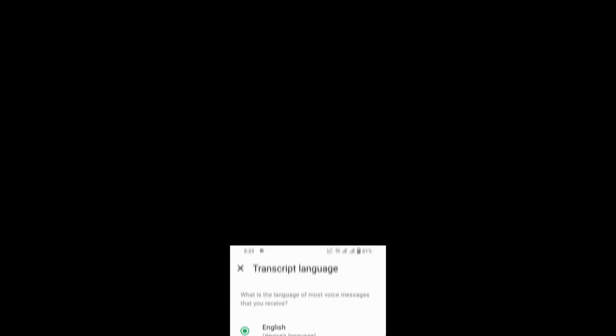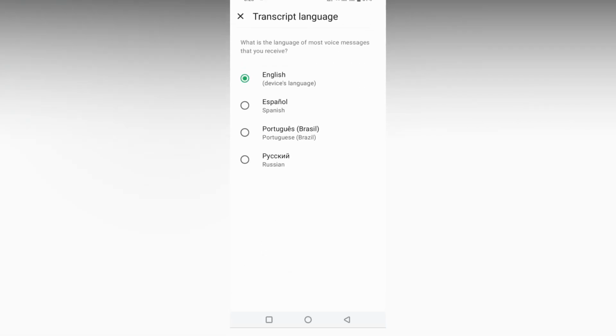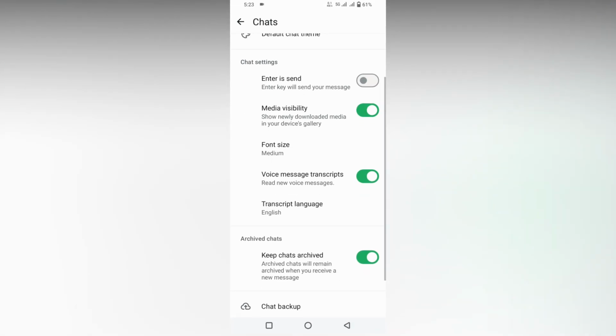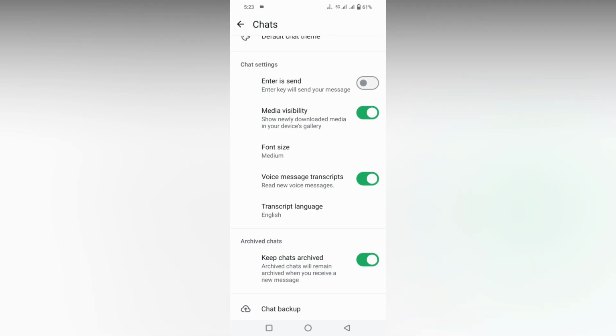You can change the language by clicking the transcript again. So this is how you change the transcript, or turn on the voice transcript on your WhatsApp.